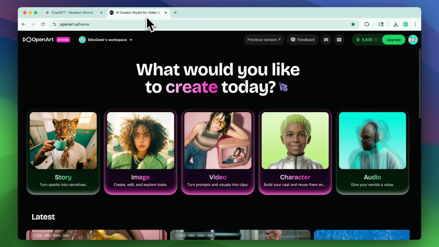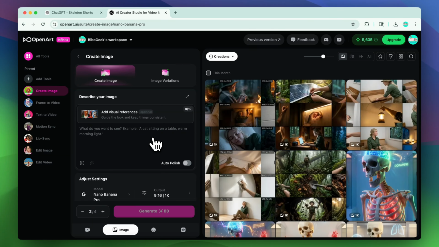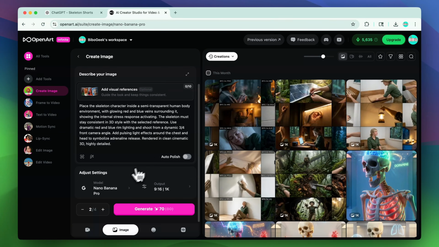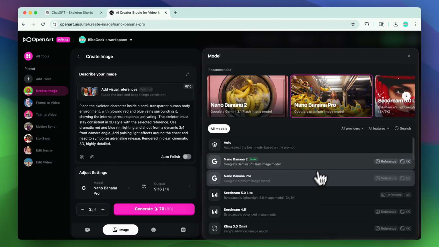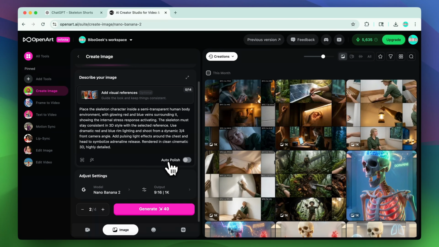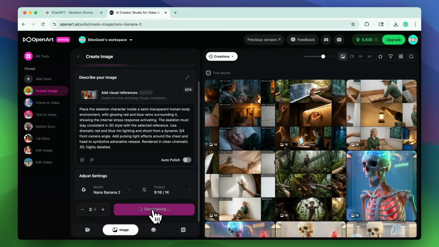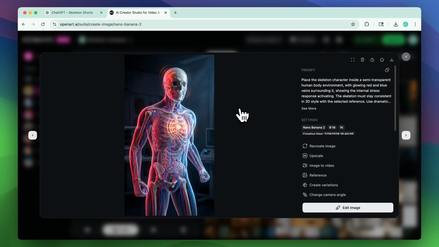Open up OpenArt, go to the Image category, and click Create Image. Copy the scene prompt from ChatGPT and paste it right in. For the AI model, we are going to select the brand new Nano Banana 2. Set your aspect ratio to 9:16. The resolution is totally up to you. Then hit Generate. It gives us 2 results, and I definitely prefer the second one.